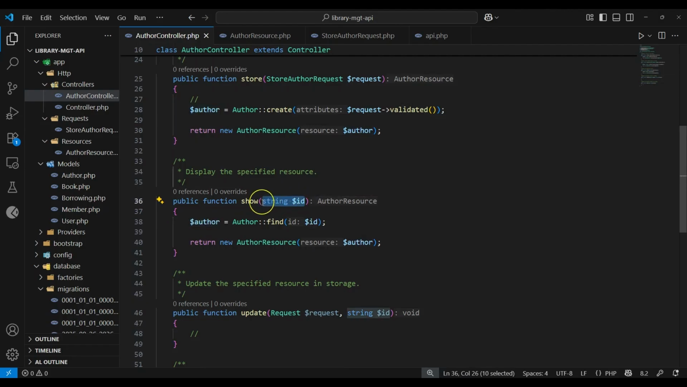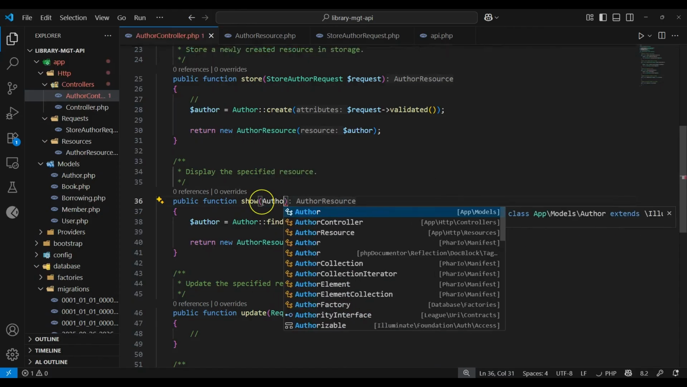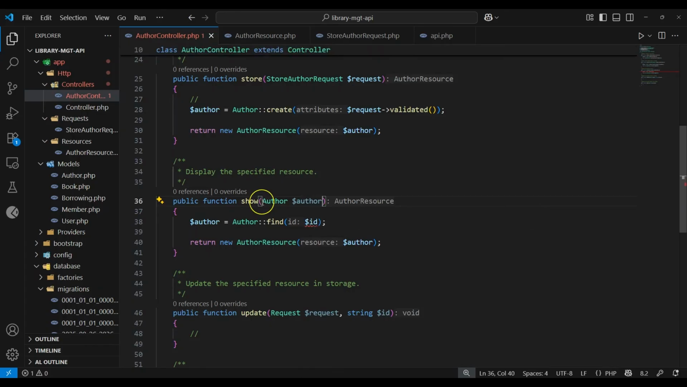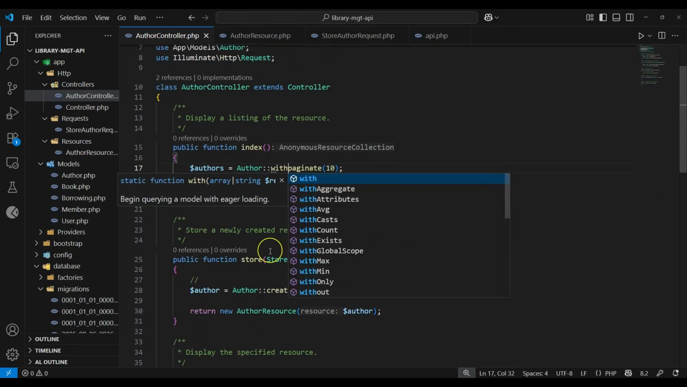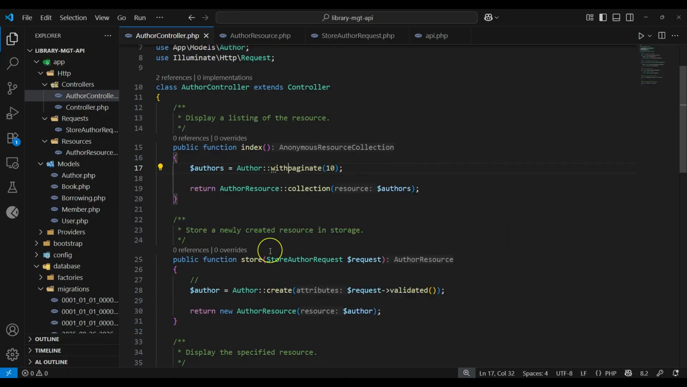But instead of just passing it this way, you can pass the model if you are using model binding. So you can say author, and then instead of finding that author here, you can just remove that, and this will be the author that you are going to return, because this will find that author by resolving the ID that comes here, and that model will be accessible here. But for example, if you also want to return the books related to the specific author, from here we can use the with method to call the relationships that you want to call.